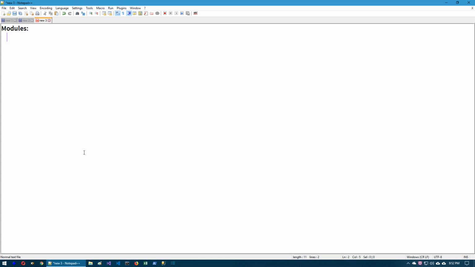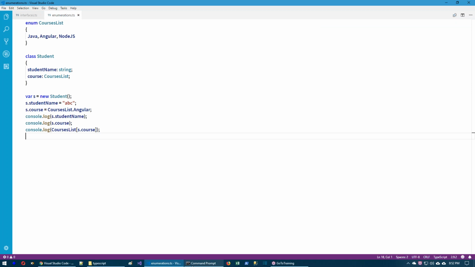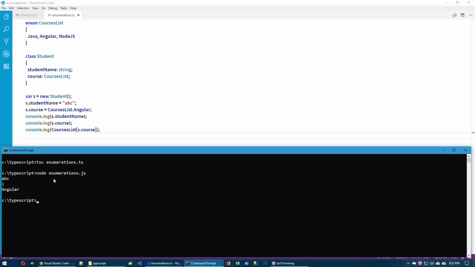If you compile, the JS file will be updated actually. After compilation, you have to follow the same like this. Compile, then execute, you will see the latest output. Okay.